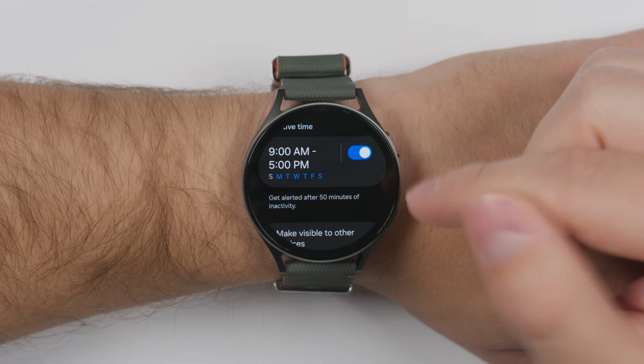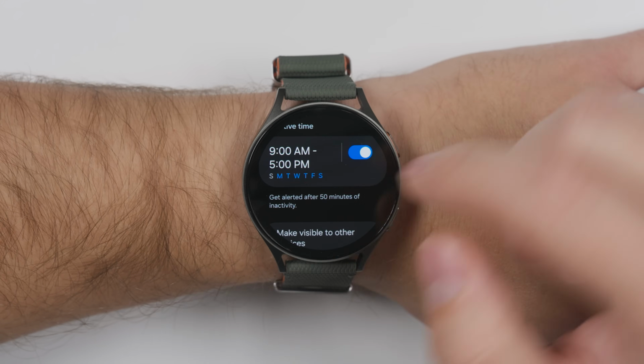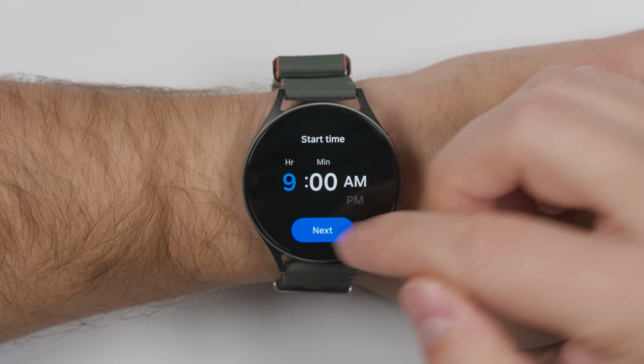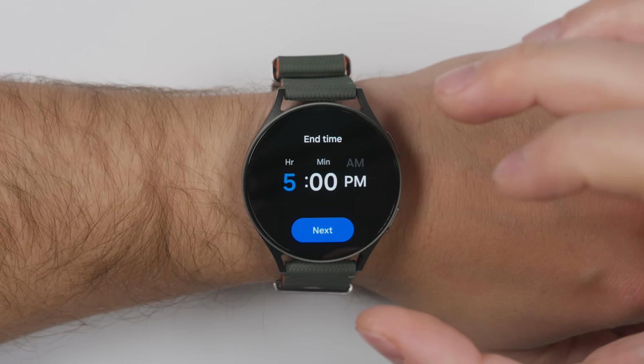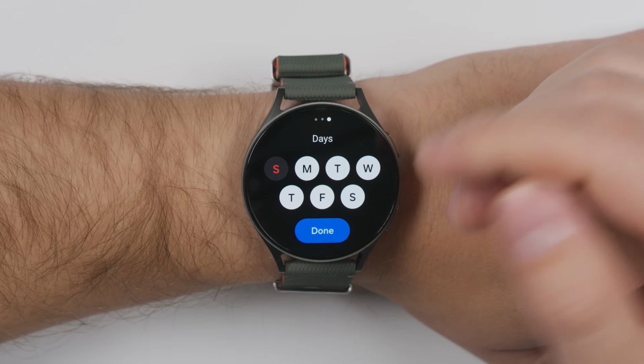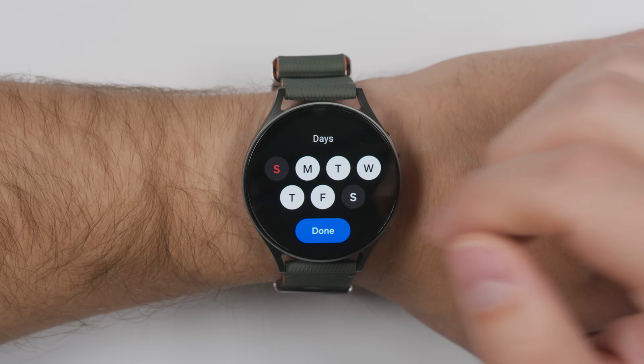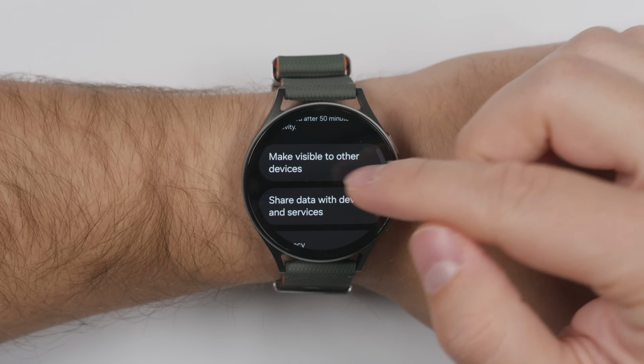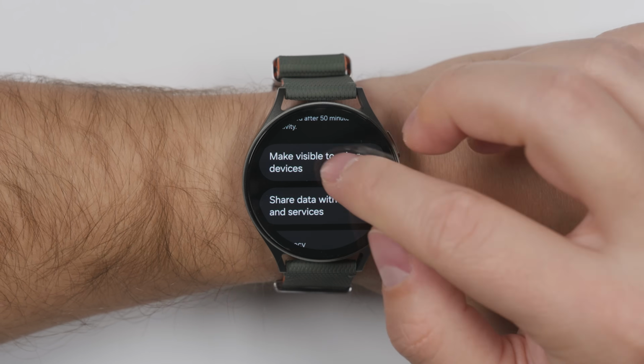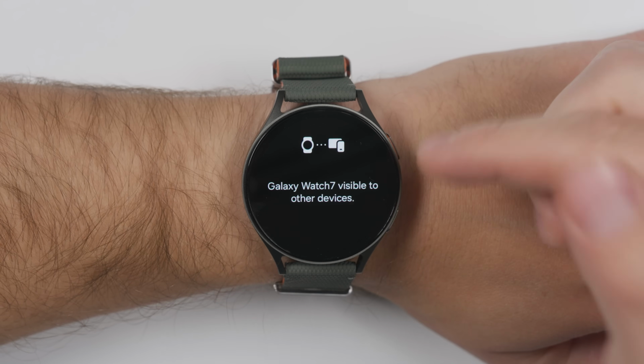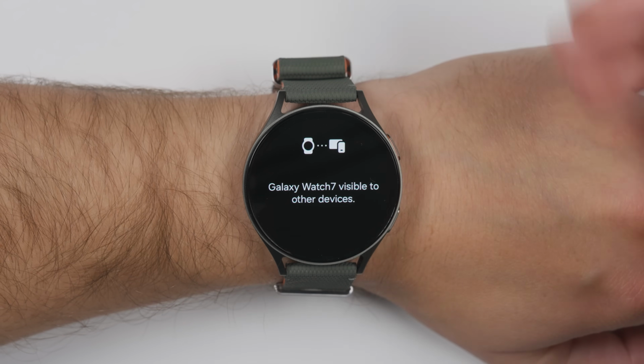This will help remind you to actually get up and stretch your legs a little bit throughout the day. And if you tap the text, you can choose the start time and end time for when you're going to be getting these alerts. And you can also choose which specific days of the week you want to get the alerts for. Towards the bottom, we get this Make Visible to Other Devices option, and if you tap this, it'll make your Galaxy Watch visible to other devices like maybe a smart treadmill.